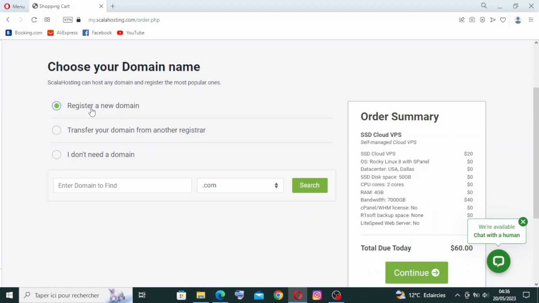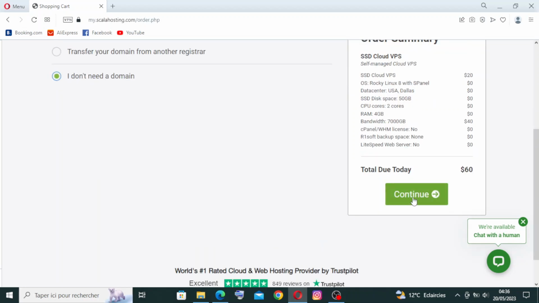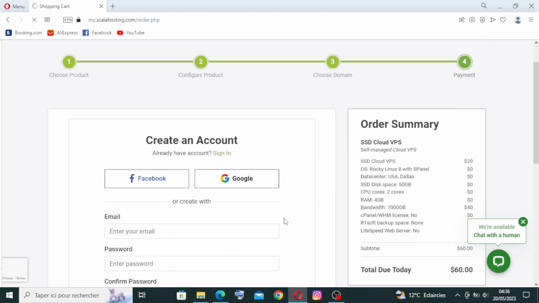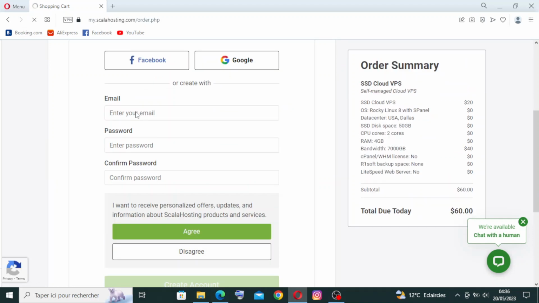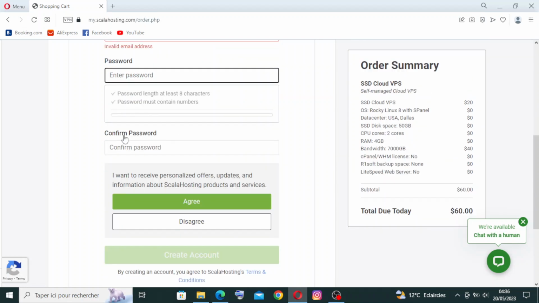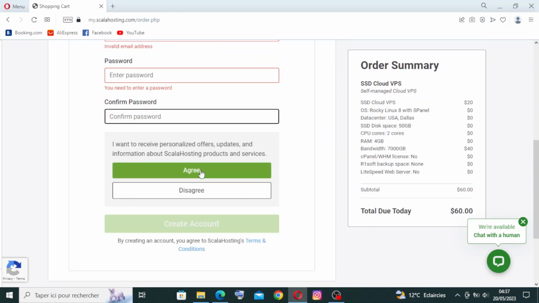If you register a new domain, you will click over here and enter a domain. If you want to transfer your domain from another registrar, you will just click over here and transfer it from here. If you don't need a domain, you will click over here and then click on continue. This is the total due today to pay. Okay, it's $16. The fourth step is about payments. You need to enter your payment information, your email, password, and confirm your password, and then you will agree, and then you will create your account successfully.